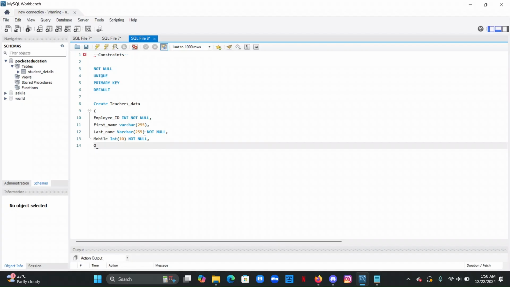Next, we will be entering pf underscore id, which will be varchar with 255 characters, and this will also be not null, the constraint which we have used. So next, how can we make any column unique, or primary key?